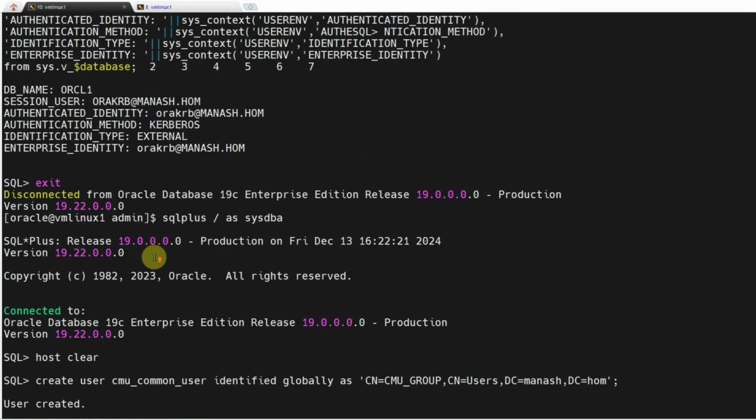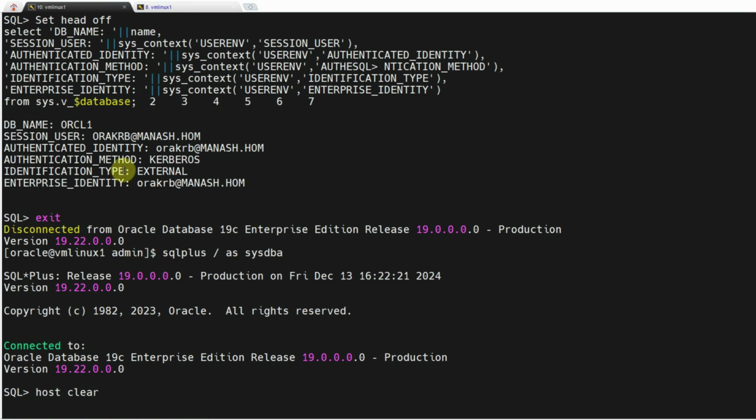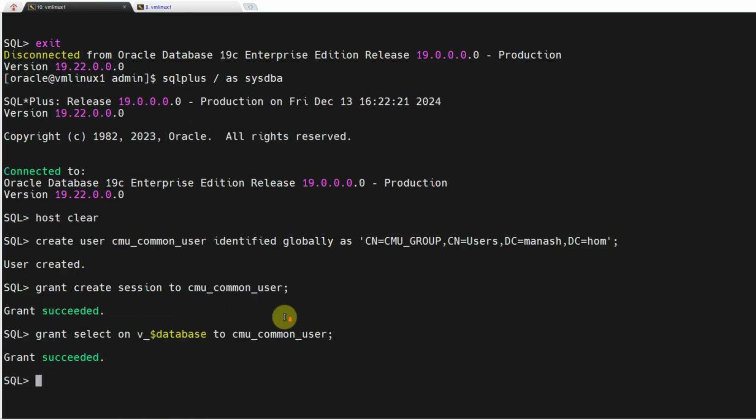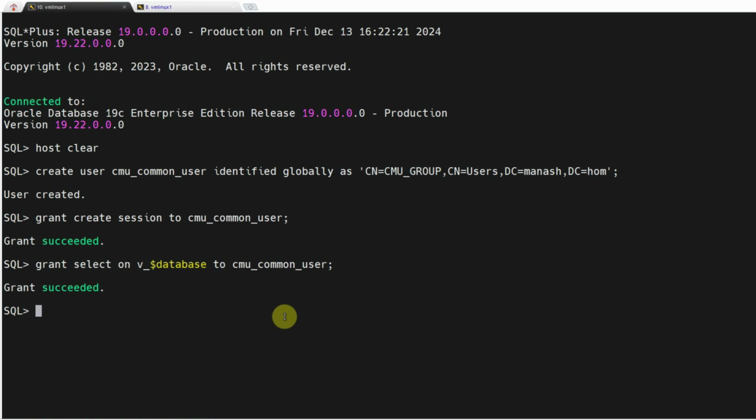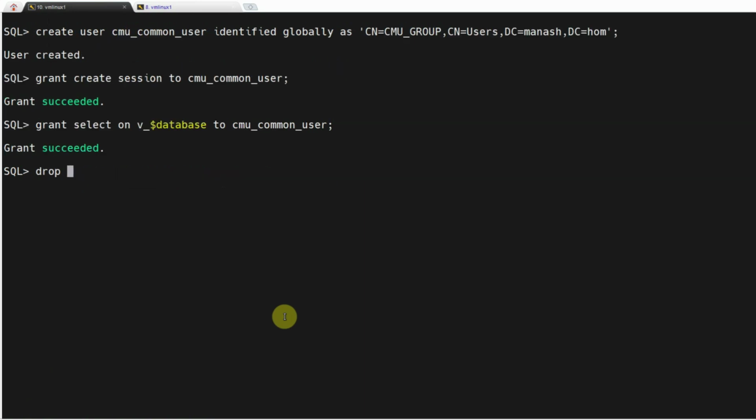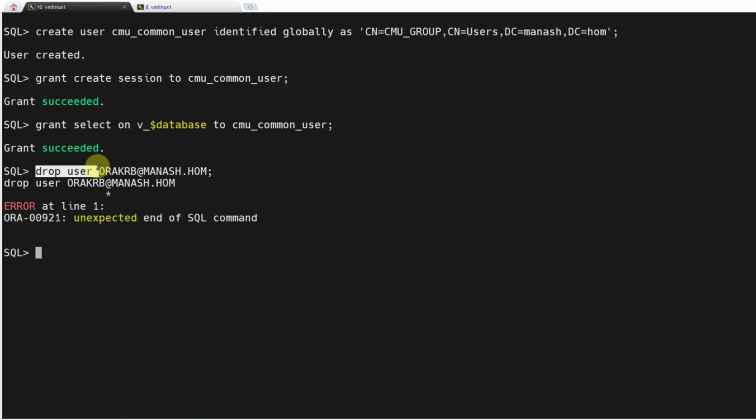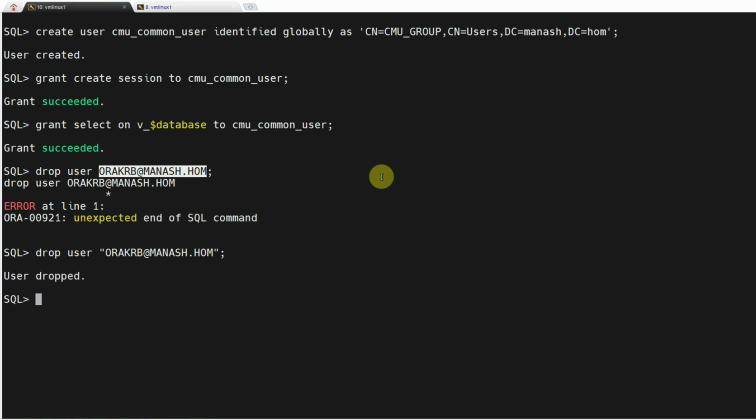So let's scroll up to find out the user that we created with the name aura_krb, because we don't need this user anymore. So drop user aura_krb at manage.home. I have to specify double quotes around the username because it is case sensitive, and the user is dropped. Now let's exit from the database prompt with our sys login.